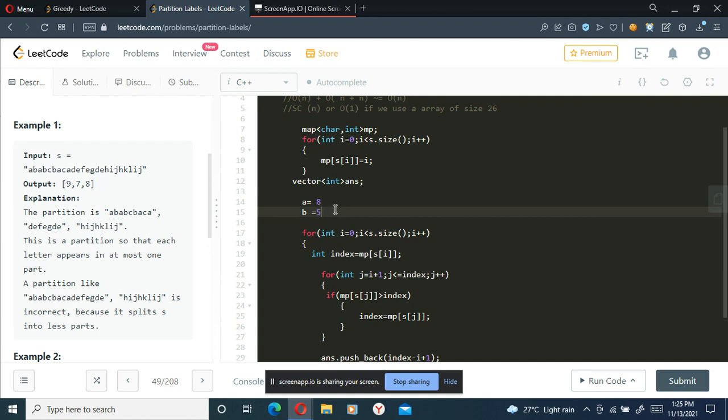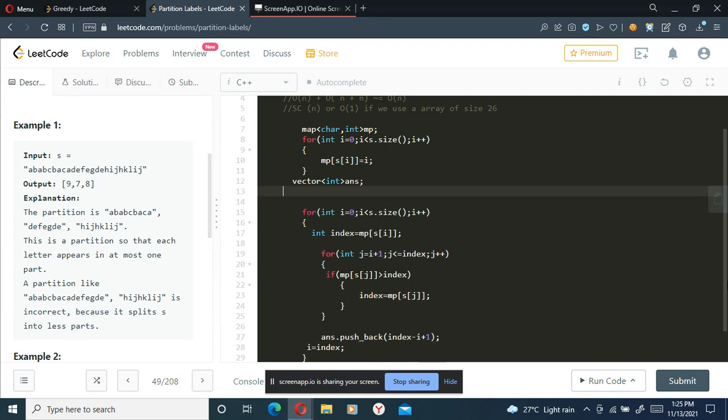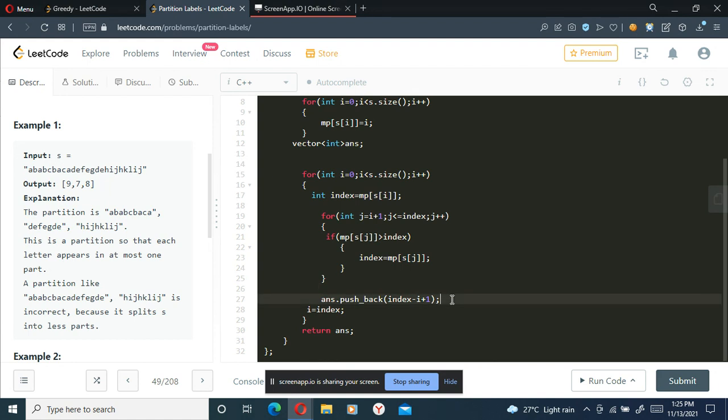If this condition is not true, I'll just simply not update my index. But if this condition was to be true, I will simply update my index to mp of s of j. That is my new character value. Let's say suppose the index of b appeared somewhere in the last, let's say at the position of j. So I would have obviously updated my index value to the last index. So that was the intuition. And after that, it is very simple. You just need to push back the length of the substring that we have got here, and make sure to do this step, that is i equals index.